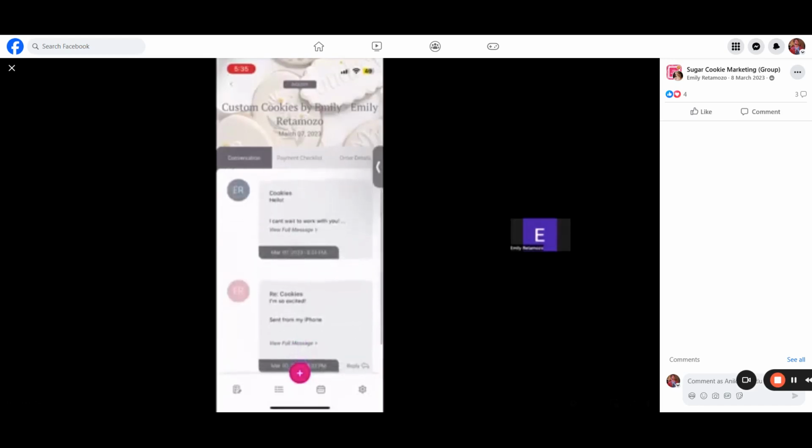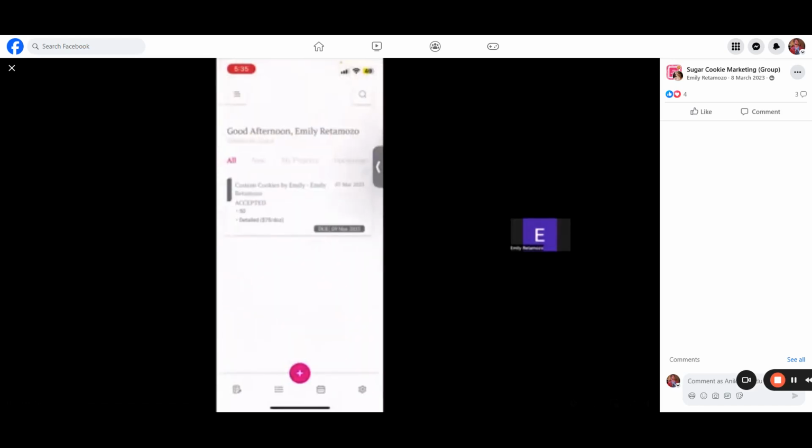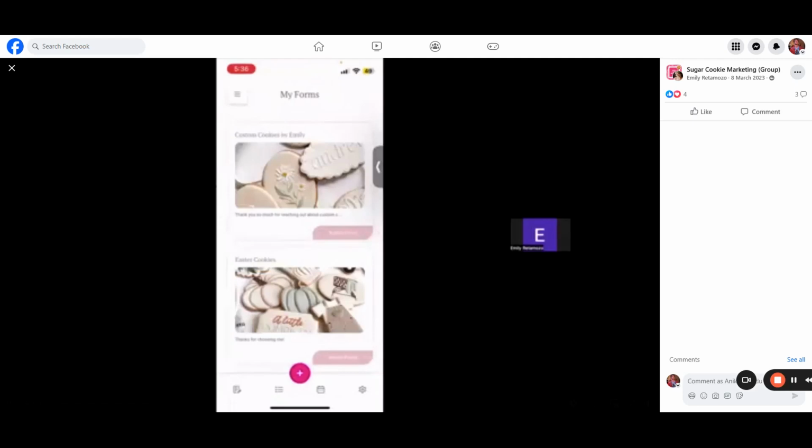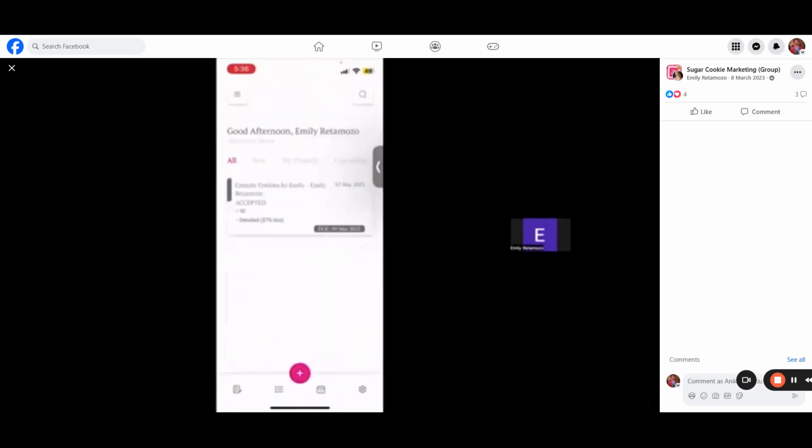What else? Okay. Now that we've gone through creating and how to use the app, I want to show you how to get set up. So when you first open your app, everything's going to be blank. You're not going to have any inquiries in your list here. You're not going to have any forms over here. So you have to create them.